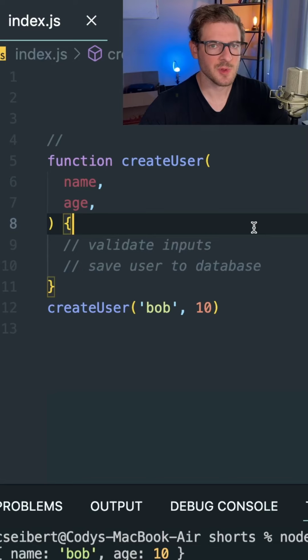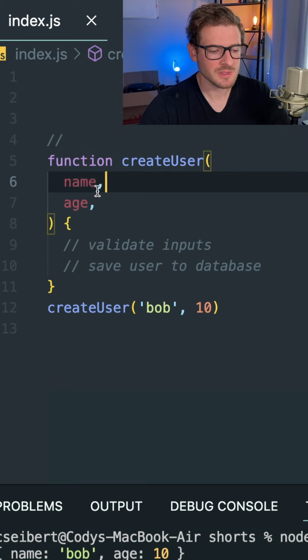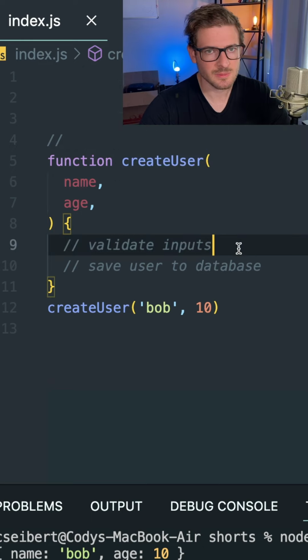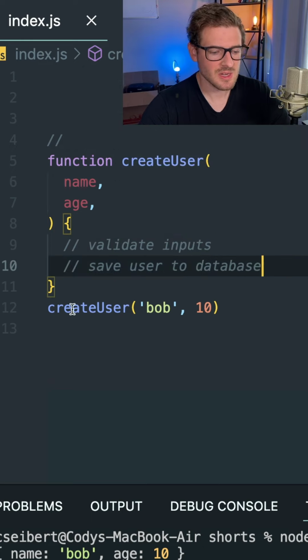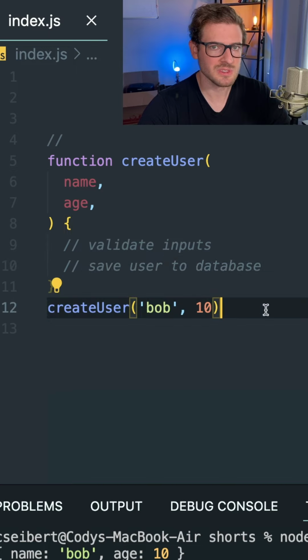So sometimes in JavaScript, you might have a function that takes a couple of arguments. For example, we have a function called createUser, which basically takes in a name and an age and will validate those inputs and save it to a database. And you can see here the actual call of the function is pretty simple and easy to understand.